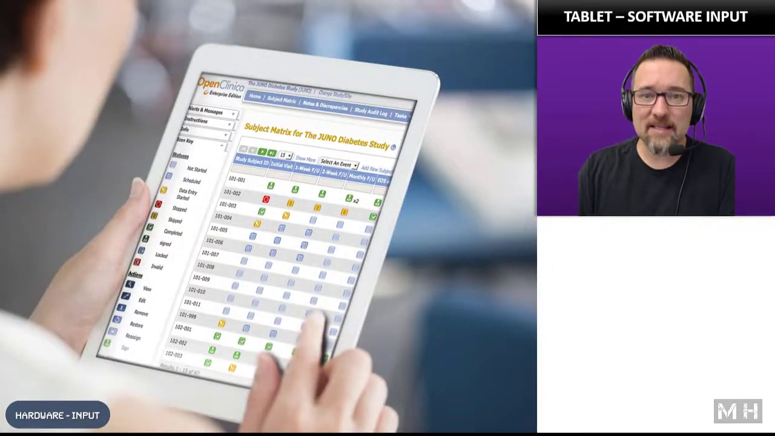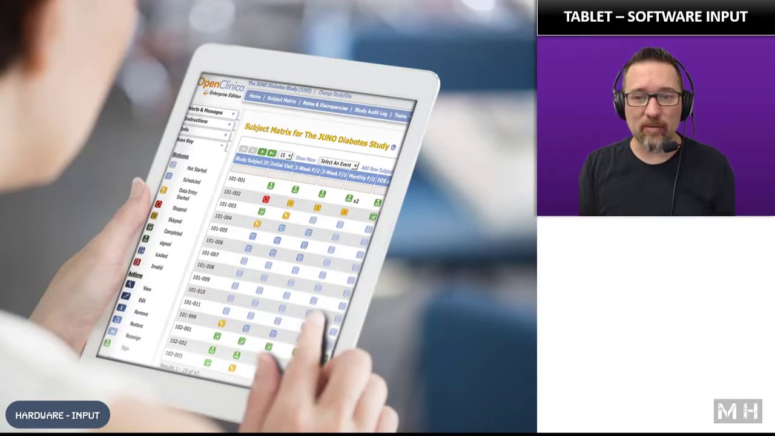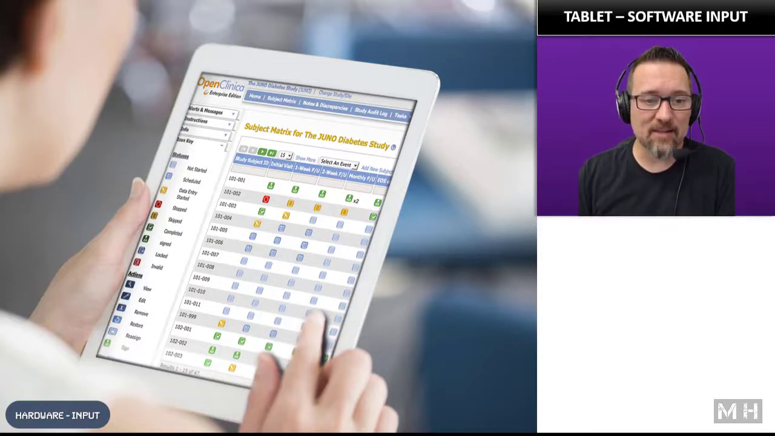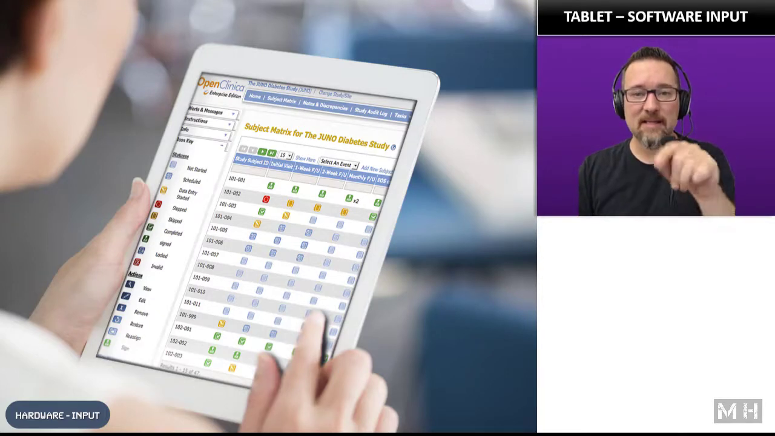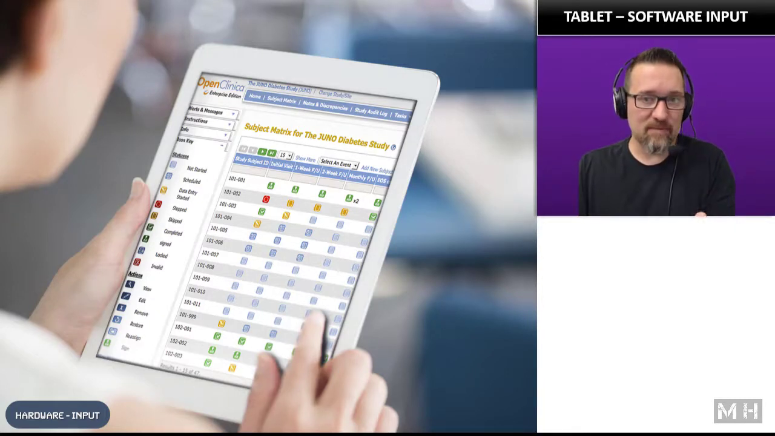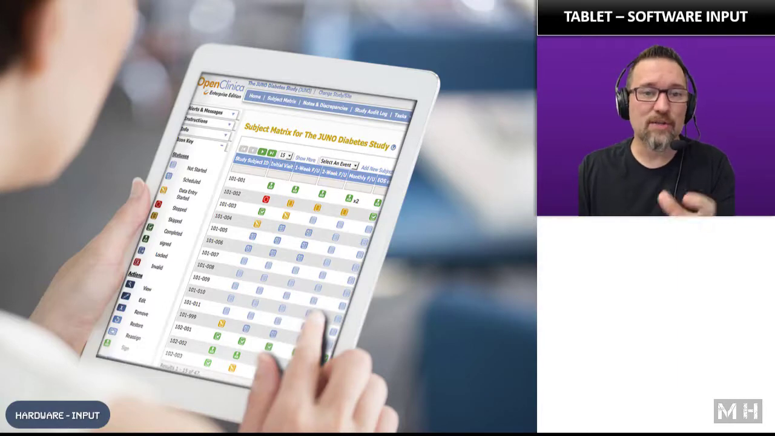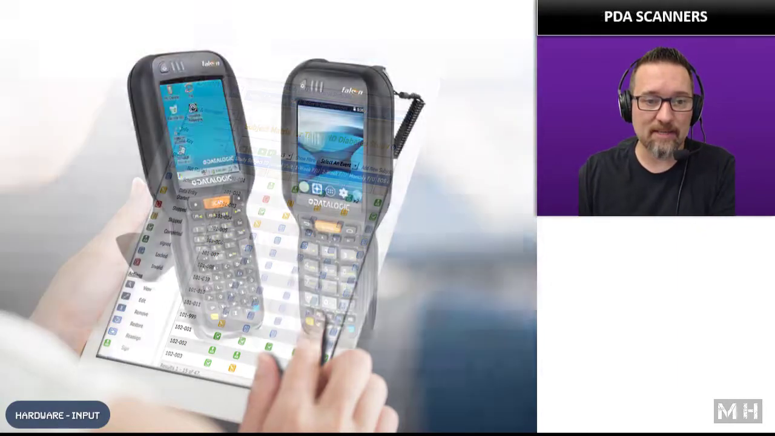Here we have a tablet with the software. A tablet with software can be used for capturing data. Here you can see there is a questionnaire, and people can then tap on things and enter their information. The device here is the tablet using the software to capture the data.